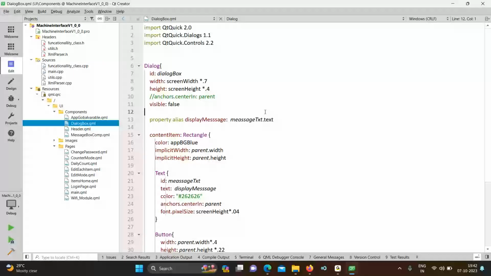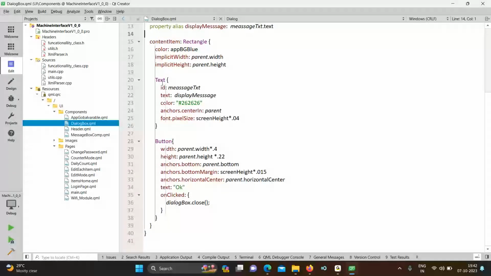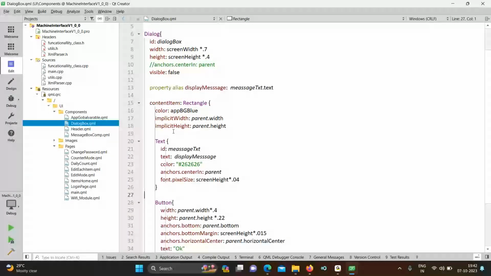In the same way, we can create our own custom components. Here there is a dialog box, which contains some text and a button. Are you able to understand? So this dialog is a class, right? In the form of xml, if I want to say that. So dialog is an example, the dialog is a class.